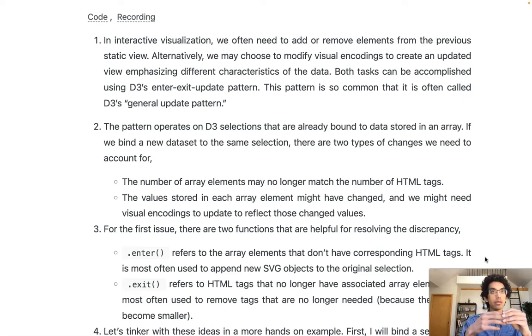So maybe there's some attribute saying whether the point is highlighted or not, and that might have changed according to the user interaction. So in any of these cases, the data in our array is different from the data that we originally used when we bound the HTML tags. So now we need to have some way of taking those HTML tags and updating them to reflect the new data, either more elements, fewer elements, or changed elements.